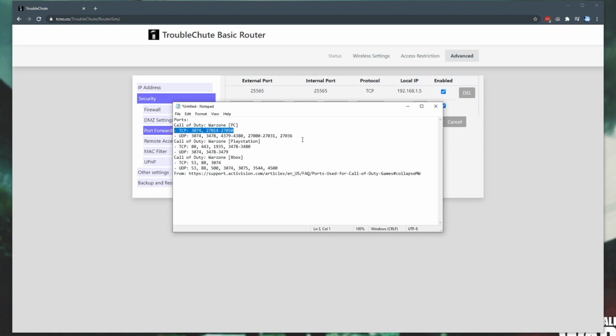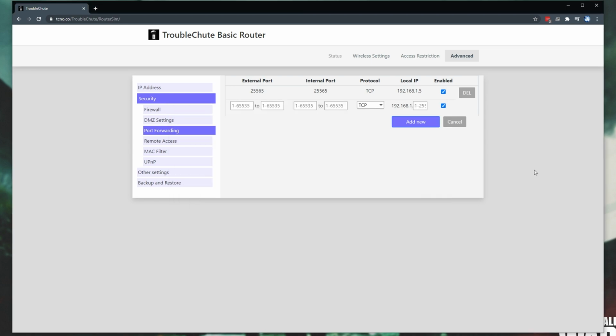Simply look at the TCP and UDP ports. What exactly are we going to do with these? Well, if we have a look at our router, as you can see, protocol, we can choose TCP, UDP, and most routers will have a combination of both of them.